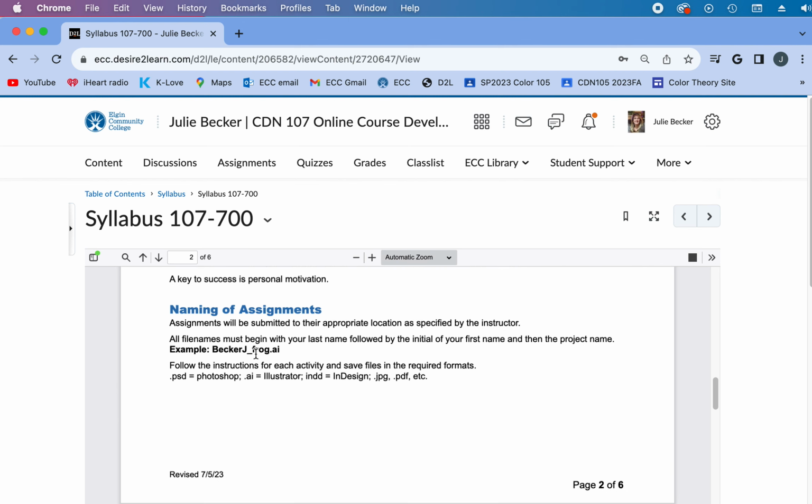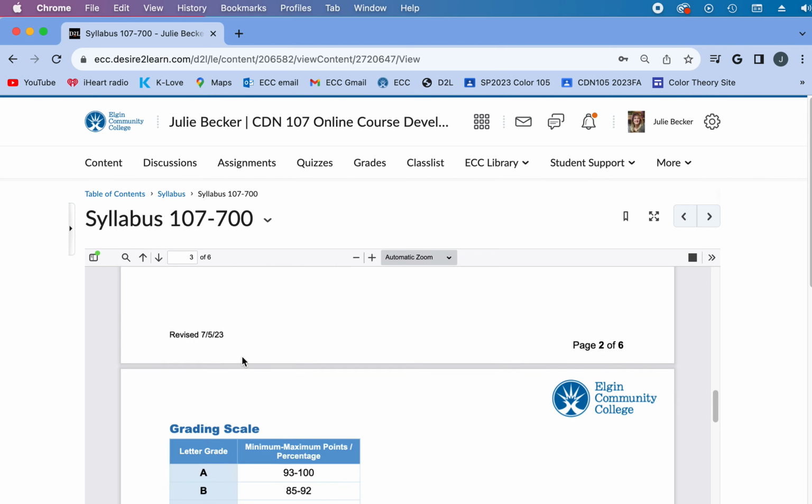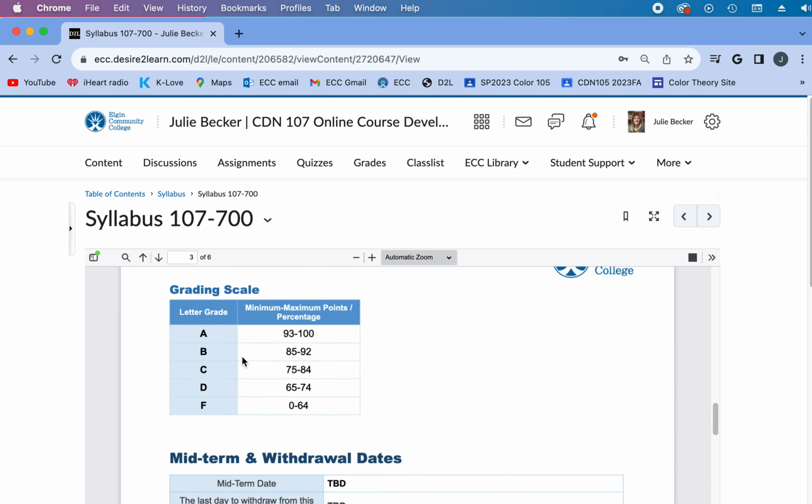Naming of assignments. Please make sure you have at least your last name and your first initial on every assignment, and then the actual assignment. This is like a frog illustration, and the .ai, the .psd or INDD will be automatic per program, but make sure it's at least the last name, first initial, or last name, full name, however you prefer. Okay, but make sure everything's named properly.